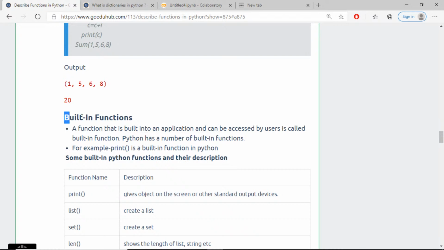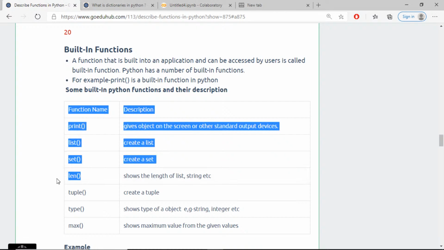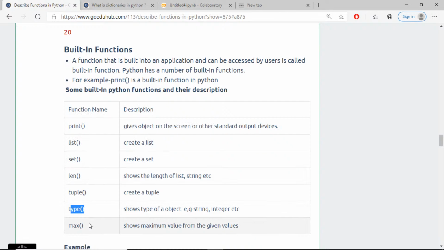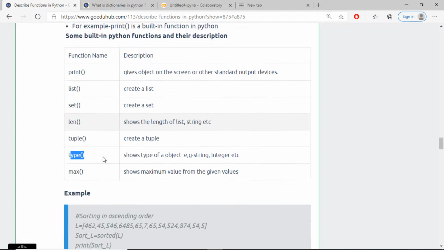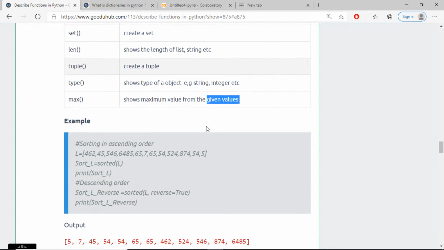Now we can come to the built-in functions. I already told you some of them, like print we have used, set we have used, length we have used, type we have used, max we have used. So there are lots of inbuilt functions in Python that make our life easy. We can use those functions and we can get the result within single lines. Some of them we remember, otherwise we can see the documentation of Python. So here is the list of some famous functions.